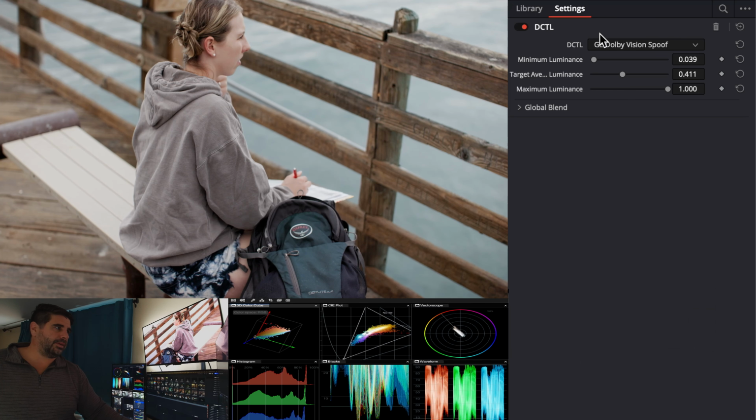So I made this tool floating up here called Dolby Vision Spoof. You can get it. It's free because it's also Friday. So it's Free Friday, 5 minutes on Friday.